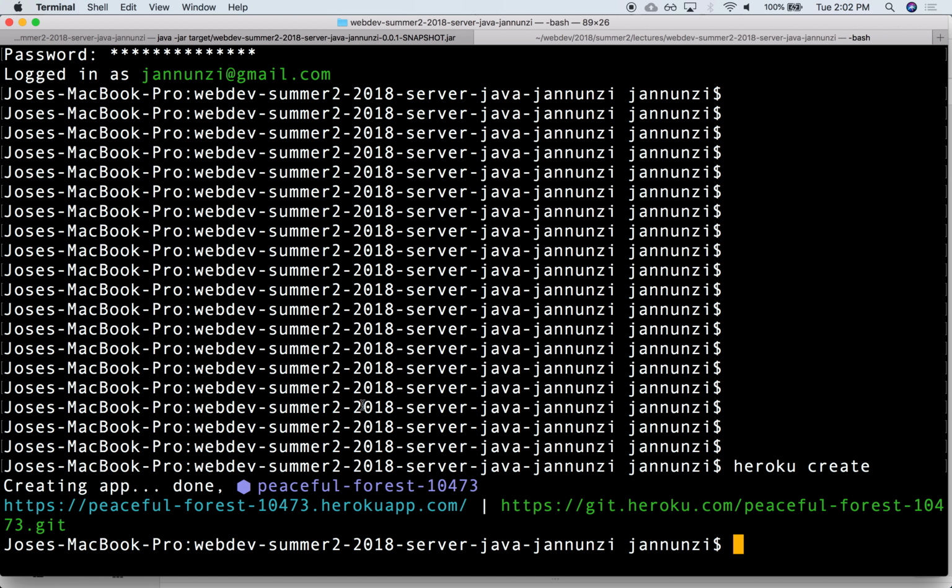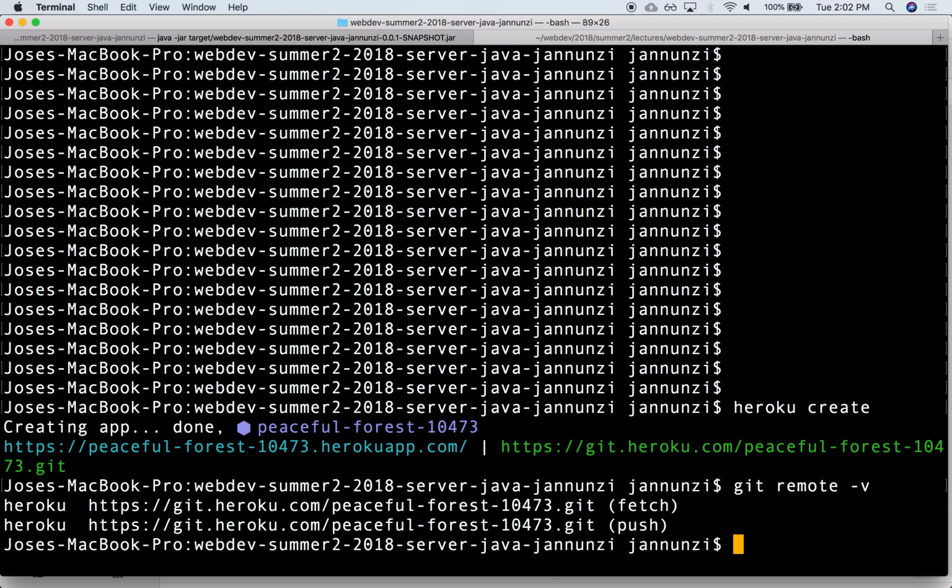Right. Notice that it also created, let's see, Git remote. Notice that it also created for us an entry in our Git repository, in our Git configuration. It declared a remote. It says there is a remote repository called Heroku, right, that points to this URL. Okay, so that if you push your source code to this remote repository, it will deploy. Right? It will compile, it will package, and deploy your code from that repository.